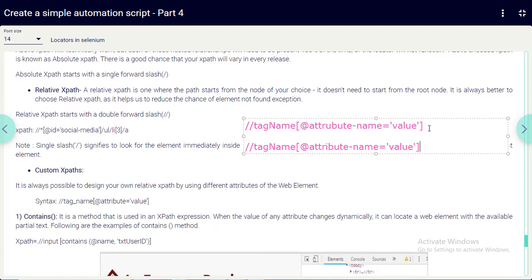What is the meaning of this line? It means we want to find the element with whatever tag name we have mentioned, whose attribute value matches the given value. Let's understand with an example, then we can understand better.